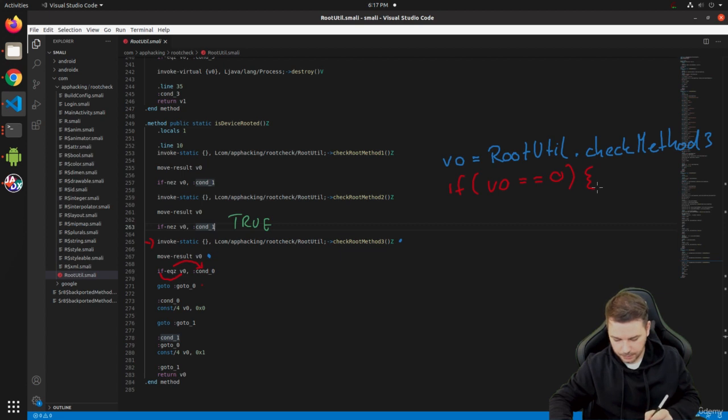Alright, where's condition 0? There's condition 0, nice. This means we are writing 0 into v0. Okay, and then we go to label 1, go to 1, which is this one here, and we are returning out. So we are returning v0. Alright, this is different. Oh, nice. So what do we have here? If this method now returns 0, then this device is being flagged as not rooted.